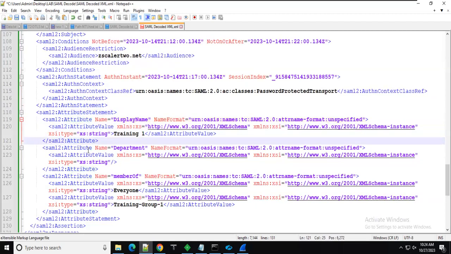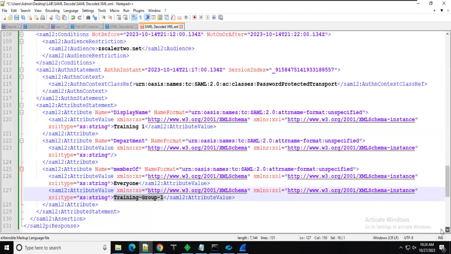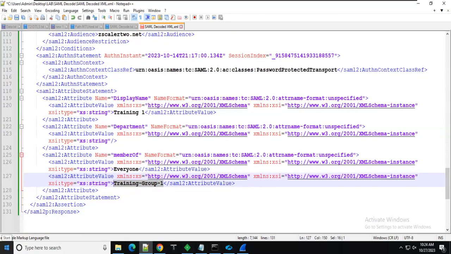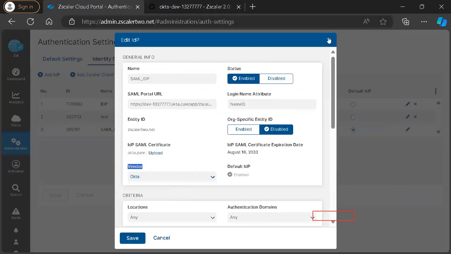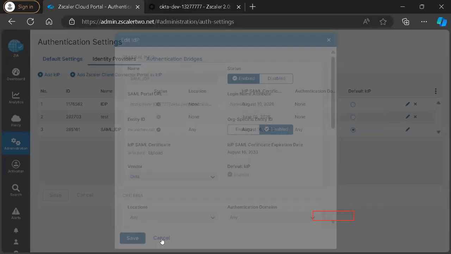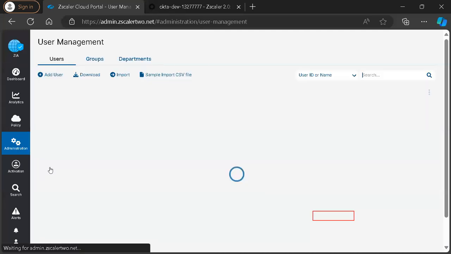Okay. Now, the next attribute is department, and there is no value written for the department, and that means there is no value configured for it. And the other value is member of, and in the member of, we can see this user is a member of everyone as a group, and training-group-1, right? So these are the values, and that's something we can simply confirm on both sides. We can confirm this on the Okta side, as well as we can confirm these values in the Zscaler database.